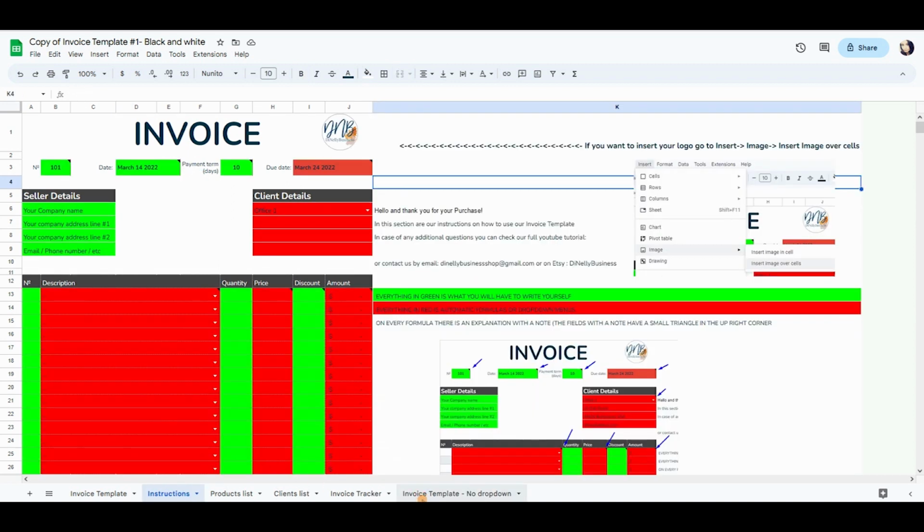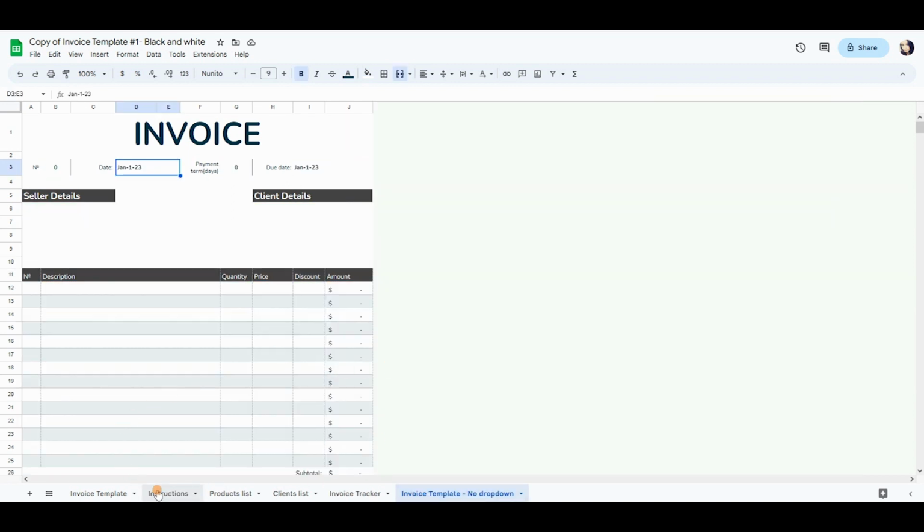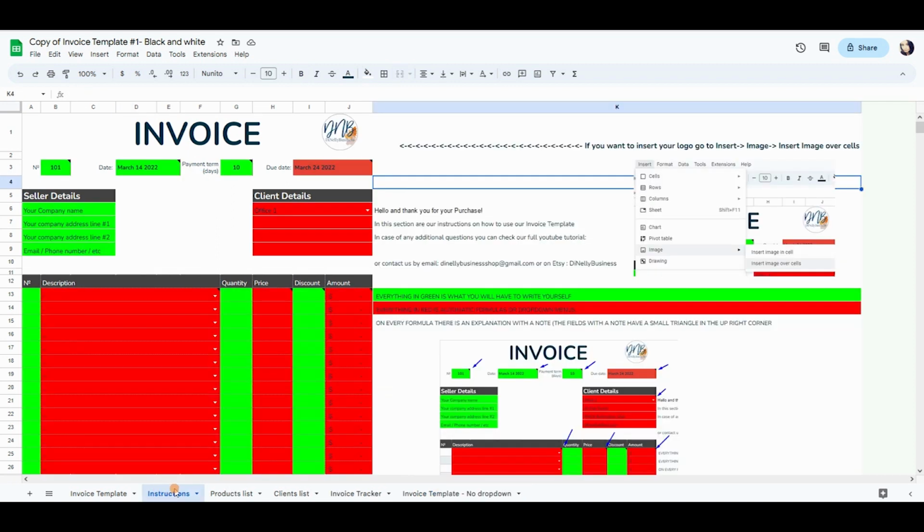Now let's get back to the instruction page, and here we put as much information as we could think of about how to use this template easily. We think that this is a very fast way for you to access all this information and not go to the YouTube tutorial every time, but this page will also contain a link to the tutorial once I upload it.